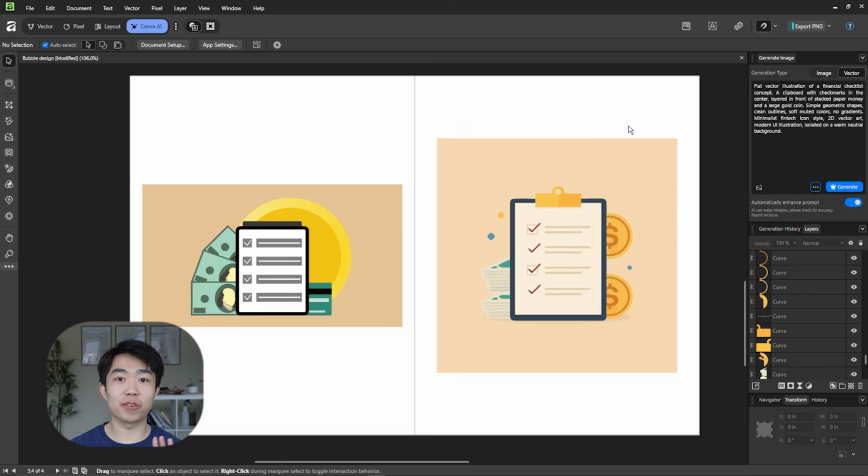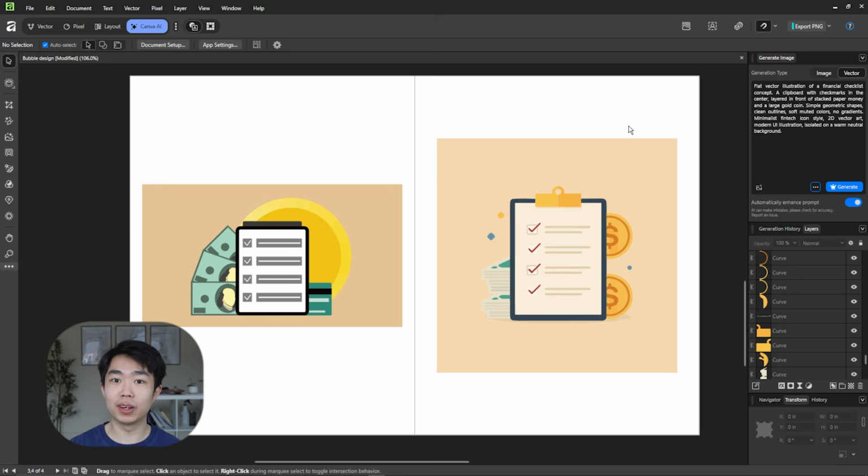Now that, I think, if you're an illustrator, alone justifies the money that you're paying, because I don't know how much time this would have taken you to actually draw this one thing. And the fact that it's all editable, insane.